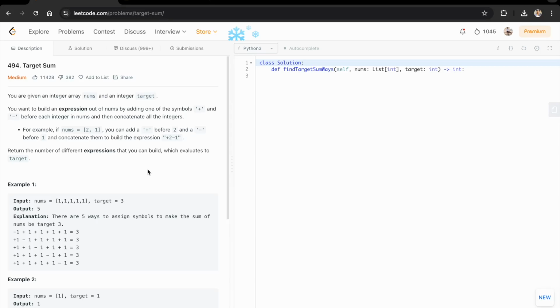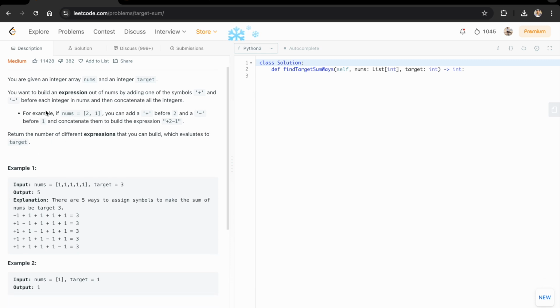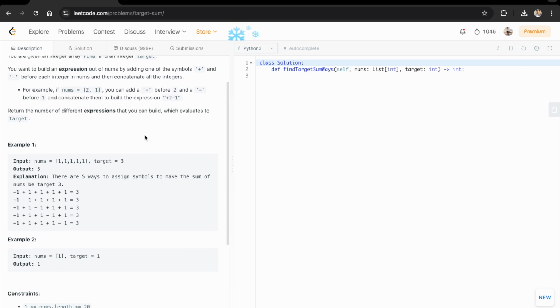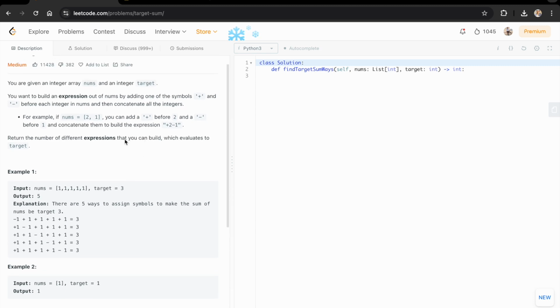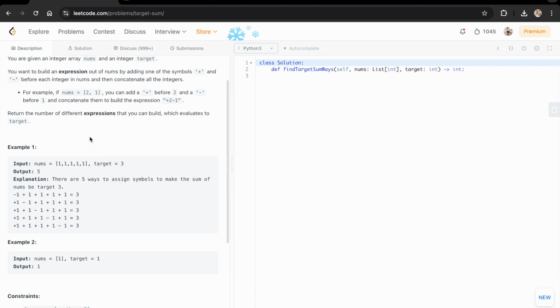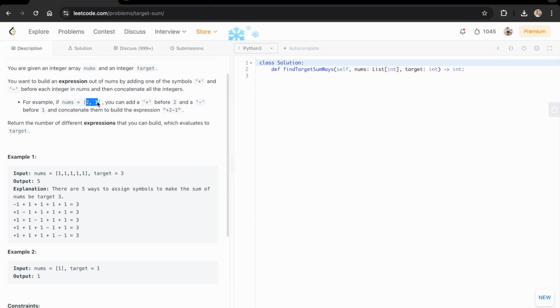Today we will be solving the Leetcode problem of the day. The problem name is Target Sum. In this, we are given an array nums and an integer target, and we want to build an expression out of the nums by adding one of the symbols plus and minus before each integer in nums, and then concatenating them so that after doing all the expression the evaluation becomes target. So let's suppose we are given the example of 2 and 1.